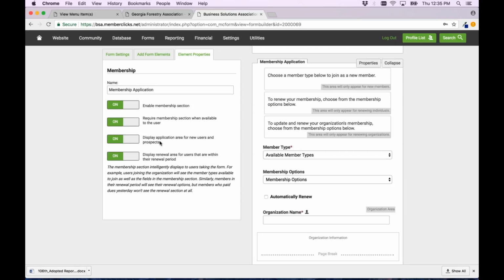The next two are display application area for new users and prospects, or display renewal area for users that are within their renewal period. There's a little paragraph down here on what this means, but basically your members could use the same application for new membership or for renewals. If you wanted to have two different forms, you could just turn off the renewal section for the new member form, and turn off the member section for the renewing members.